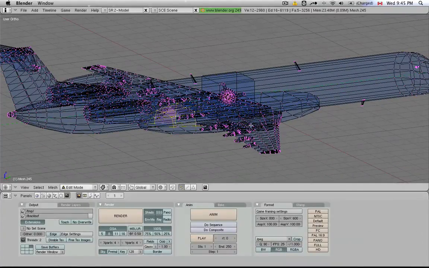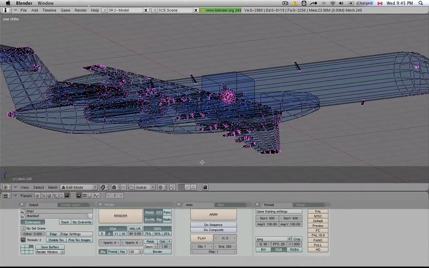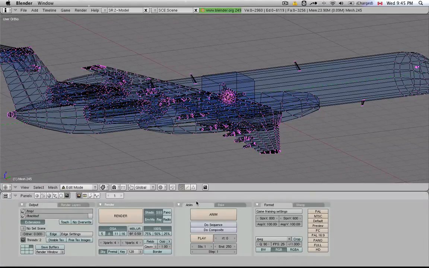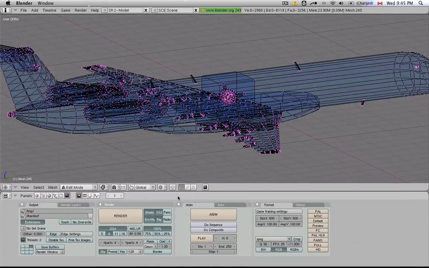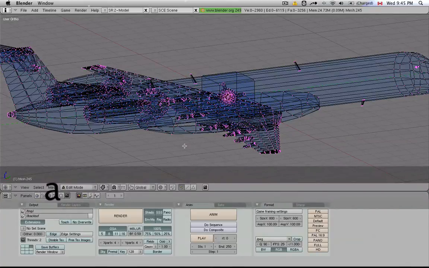For example, if I want to deselect all, I just hit A here, provided the cursor is in this window. If the cursor is in this window down here, the button window, then hitting A on the keyboard will not have that effect of deselecting or selecting all. Whereas if I move it in here, it will work.